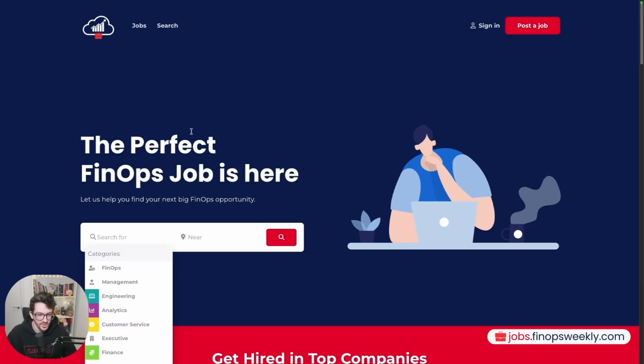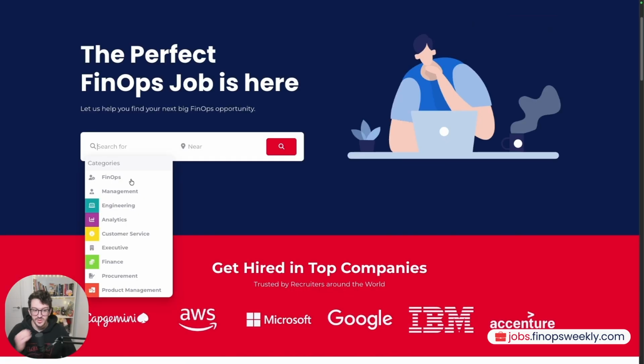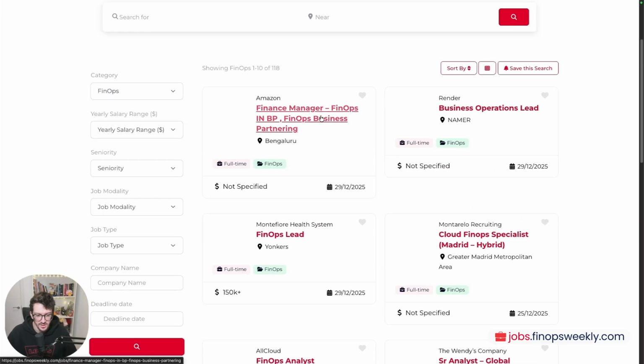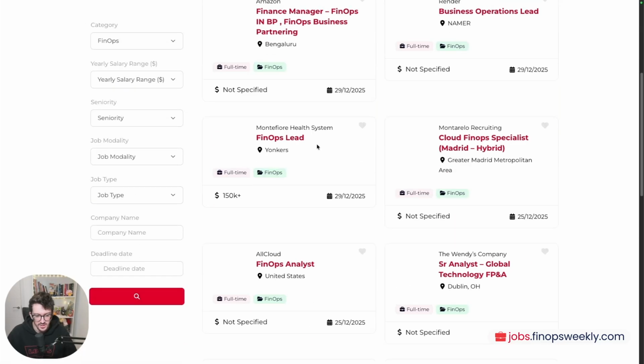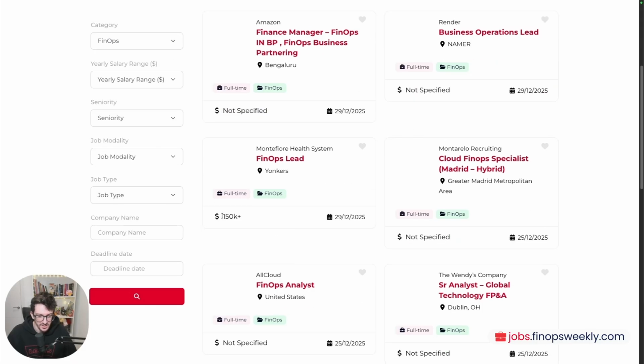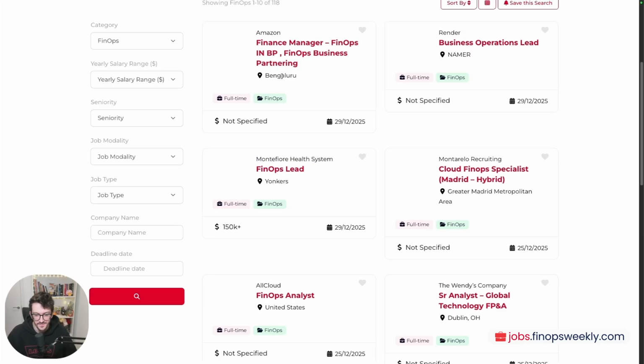For example, you go to the main page and you can search for the categories. Most of our jobs are in the FinOps category and they can be aggregated into multiple categories. So I'm going to select FinOps and automatically I'll be redirected to the FinOps page. So you can see here even Amazon jobs, etc. And you can fully see the type of job and the category it is, if the salary range is specified and the company is requesting it, along with the location.